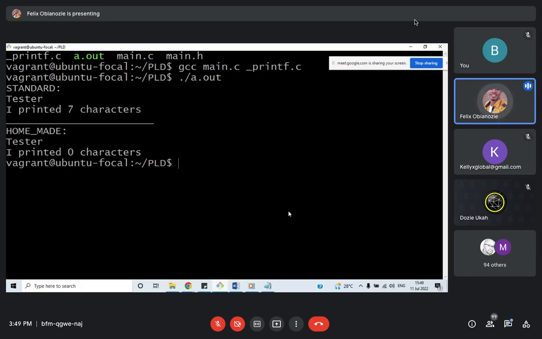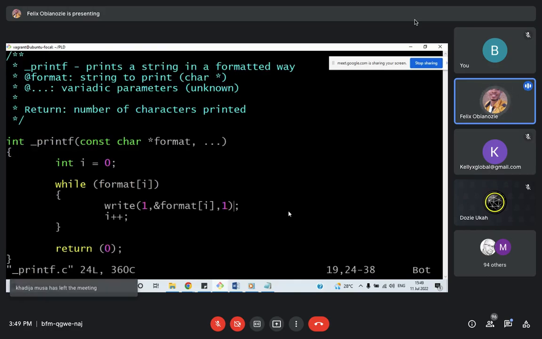I printed 7 characters for standard. I printed 0 characters for homemade. So another problem has just come up. And programmers, we have to fix it. So we have to make our print function able to return the number of characters it printed no matter what. So the problem has to be fixed inside the printf function. So guys, all of us will head back into the printf and fix that and build that into our function.